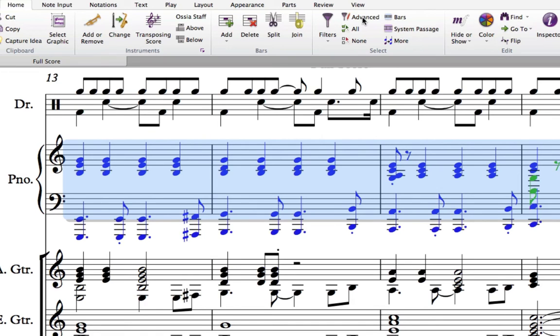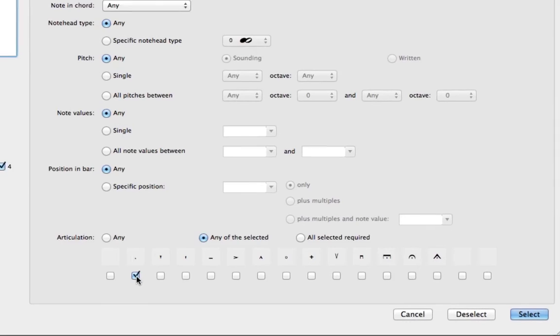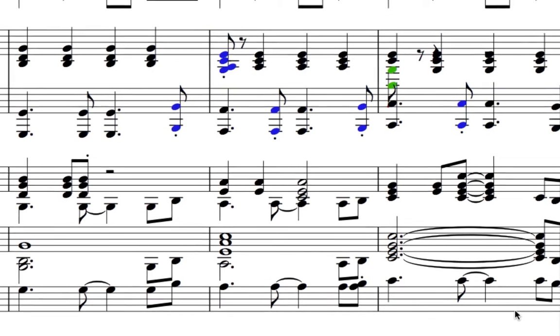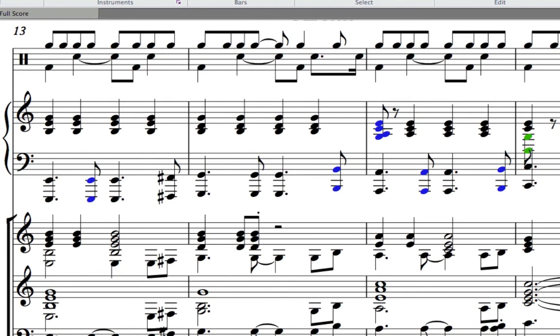To do this, go to Home, then Select and Advanced to open the Advanced filter. Click any of the selected and check the staccato mark checkbox, and then click Select to return to the score and see all notes with staccatos now highlighted. Simply press the staccato button on the keypad and turn them off all at once.